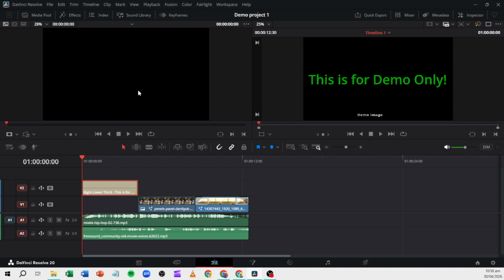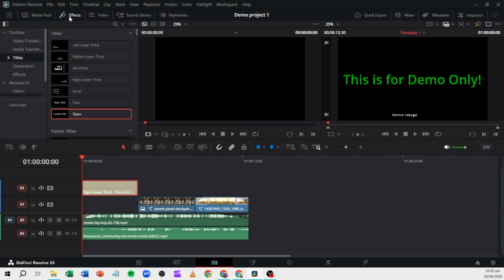On the edit page, open the effects panel. This is where all your tools and templates live. In the list, navigate to titles, then locate Text Plus. Click and drag Text Plus onto your timeline at the point where you want the title to appear. Place it above your video track if you want the text to overlay your footage.